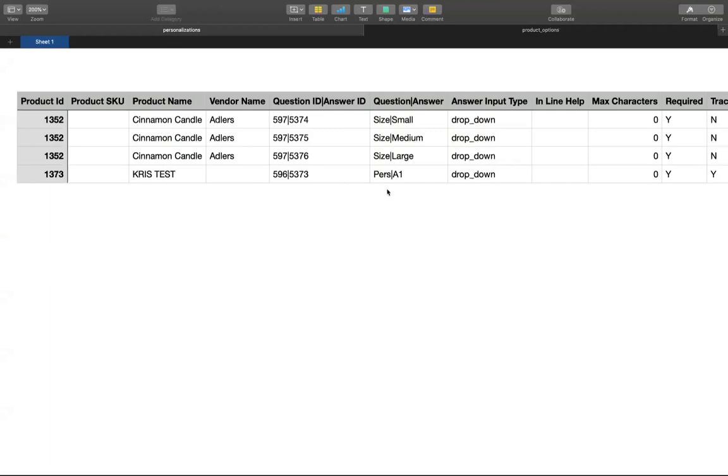So let's say, for example, I just want to take these three personalization options, small, medium, and large, and I just want to change large to the words extra large. I literally could just do this, and then save this file as a CSV file, re-upload it, and it would do exactly what I expected it to do. For this line, it would go find question ID 597, which is the dropdown for size, and then it would find answer ID 5376, which was this, and it will update the name of that to X large. Done.